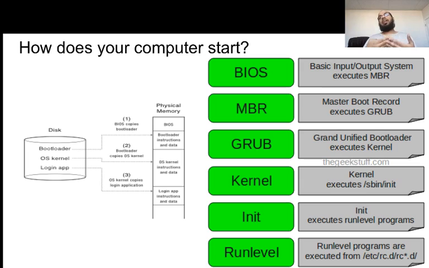Of course, you can have more things than the kernel starting at the beginning, and these are the run level programs. Okay, so you have here physical memory, and you have the disk. You load things from the disk, you put it in the physical memory, and so on and so forth.